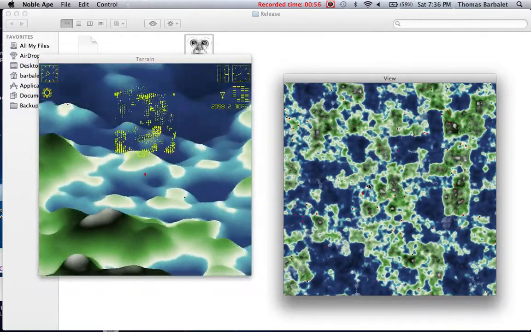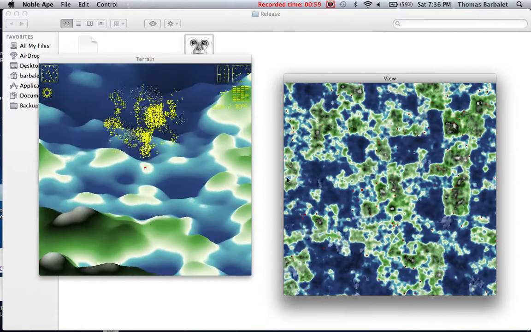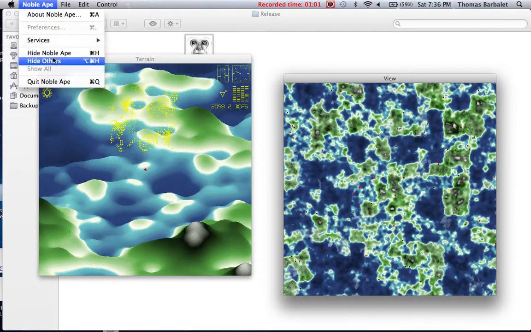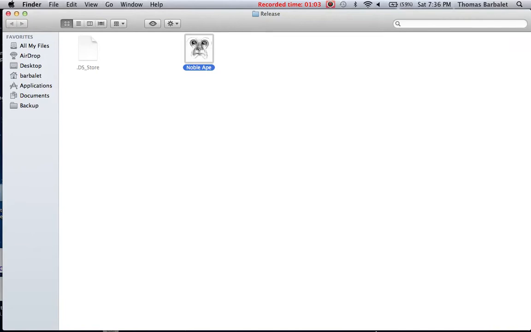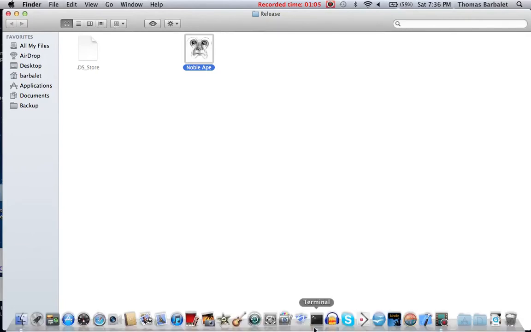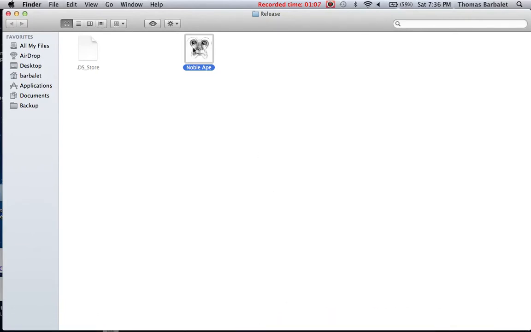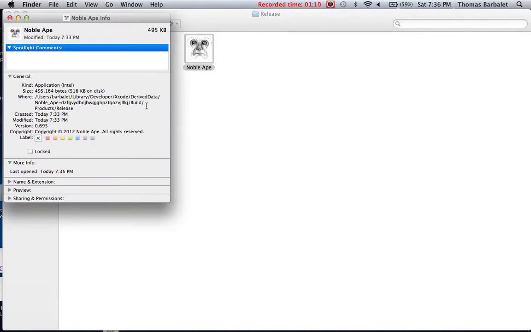You've got Noble Apes that you can select, what have you. Now I need to point out that this new version isn't quite there associated with the command line, but let's first find its location so I can prove there's nothing up my sleeve. These are the new Xcode build locations. As you can see, roughly the same size it's always been.